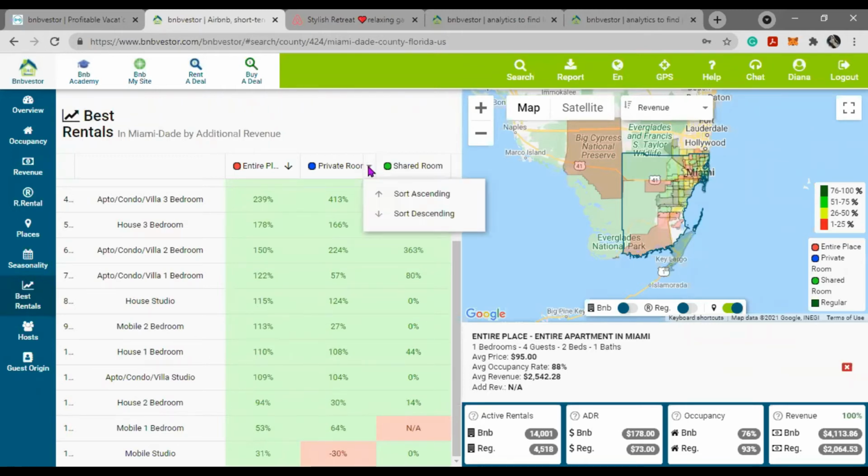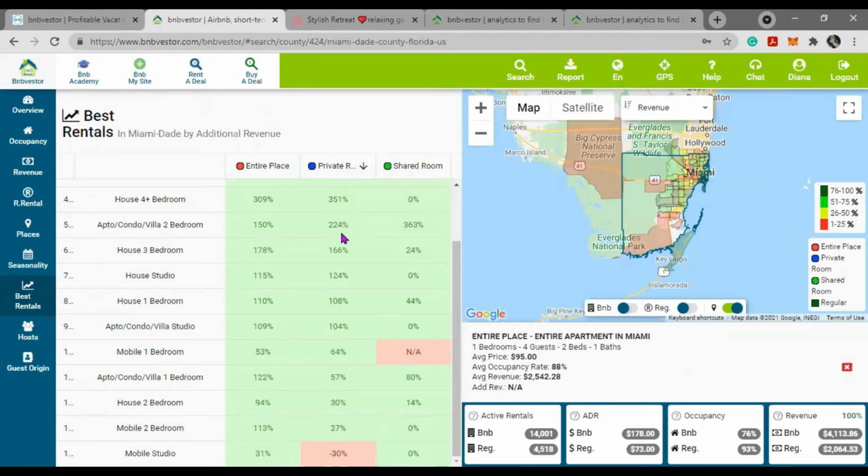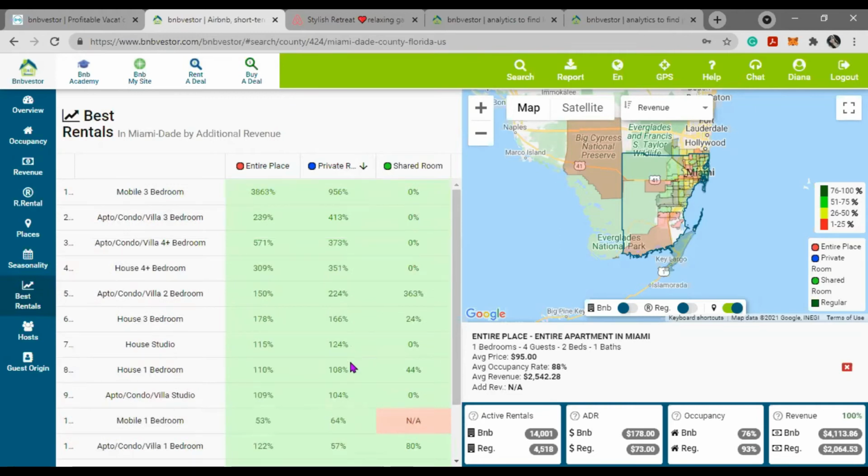Or if you want to list that property as a private room, then you will sort this column right here, and you can also see the information. Same with the shared room ones. These are the types of how you can list the properties on Airbnb. Remember, Airbnb will ask you if you are renting the entire place, if it's only one private room, or if it's a shared room that you are renting, okay?